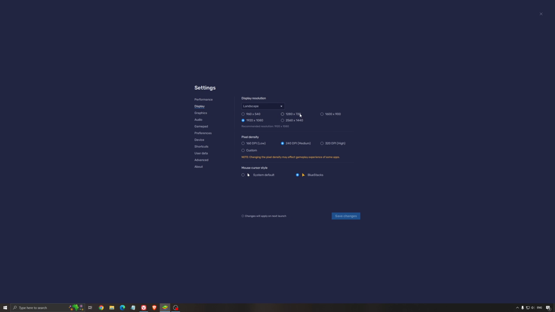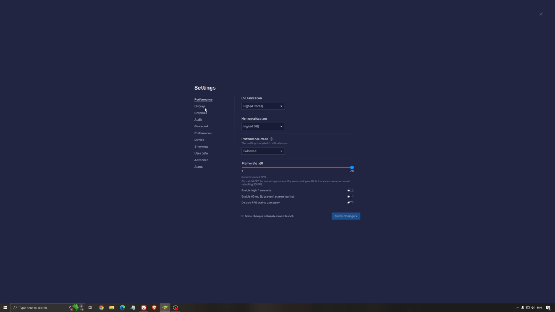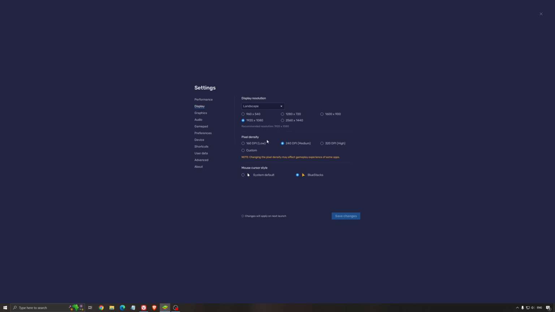For the display, go with native. If you have a 720p monitor, go with 720p. If you have 1080p, go with 1080p. If you have higher than that, you can definitely go 2K. But to run in 2K, make sure that performance and everything is maxed out, because you will lag otherwise. Honestly, I recommend going with 1080p. It's perfect, and even if you have a 2K monitor, it's a good way to play.